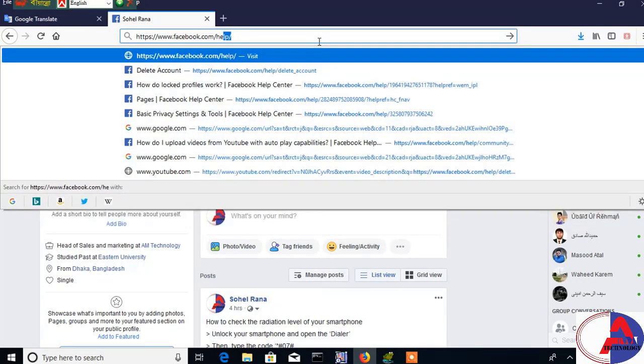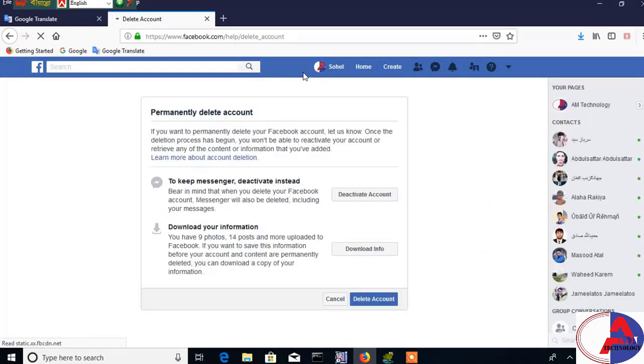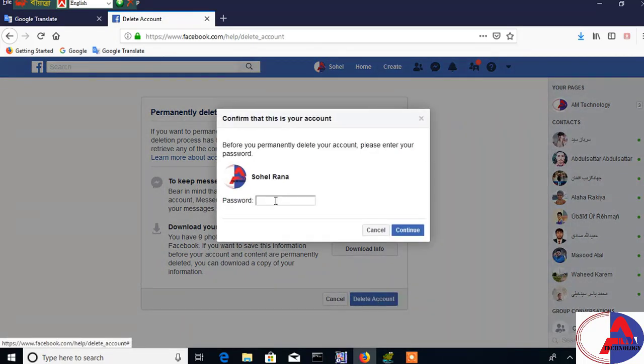Then facebook.com/help, then slash delete account. This link is given to you below in the description. Then click delete account. Then input your Facebook password to confirm again that you want to delete this account. Then continue.